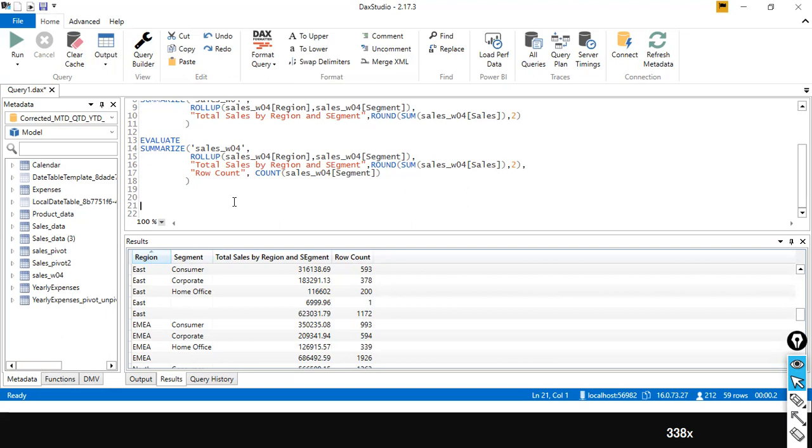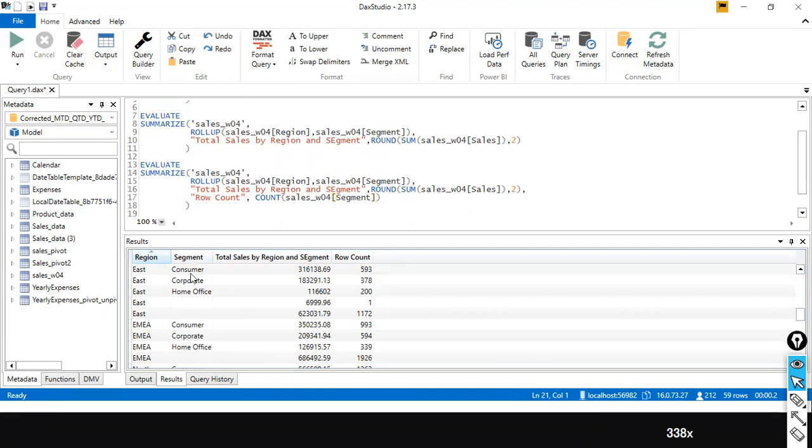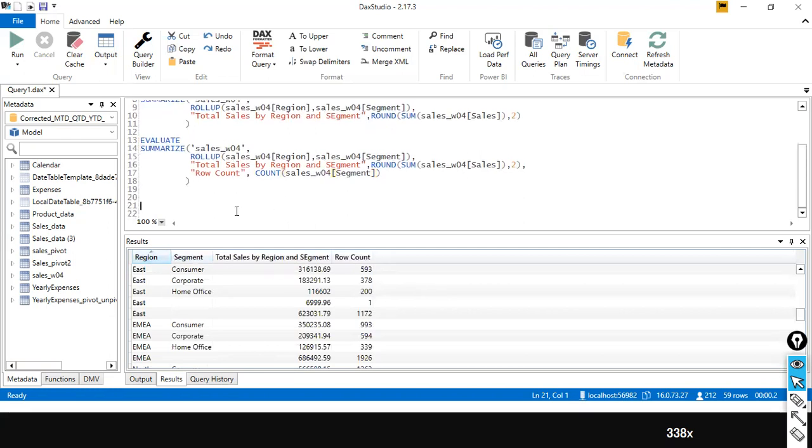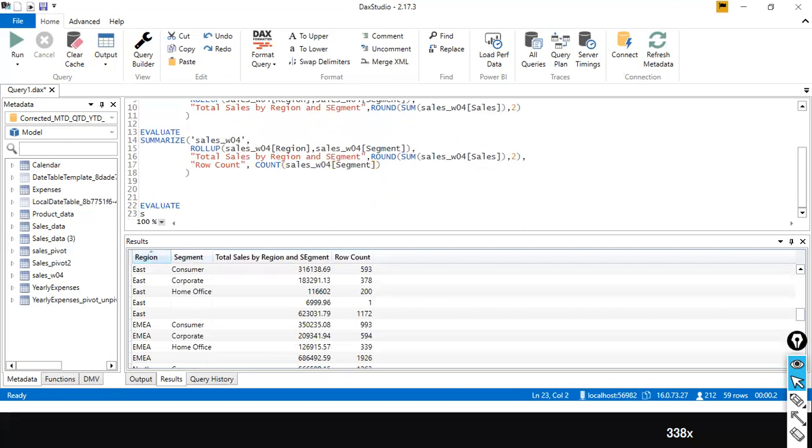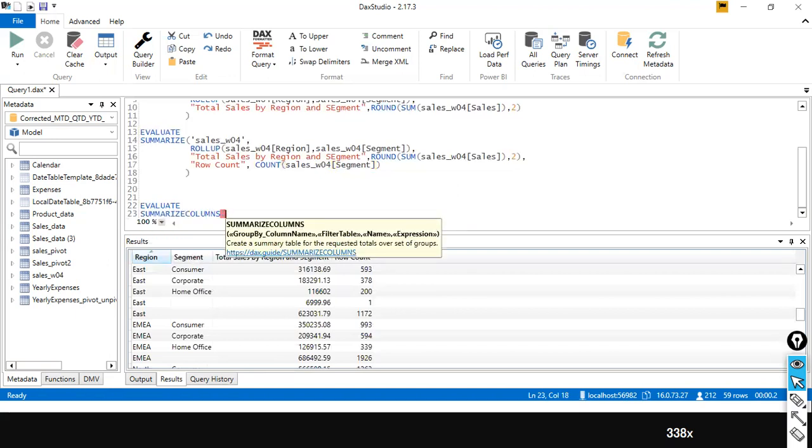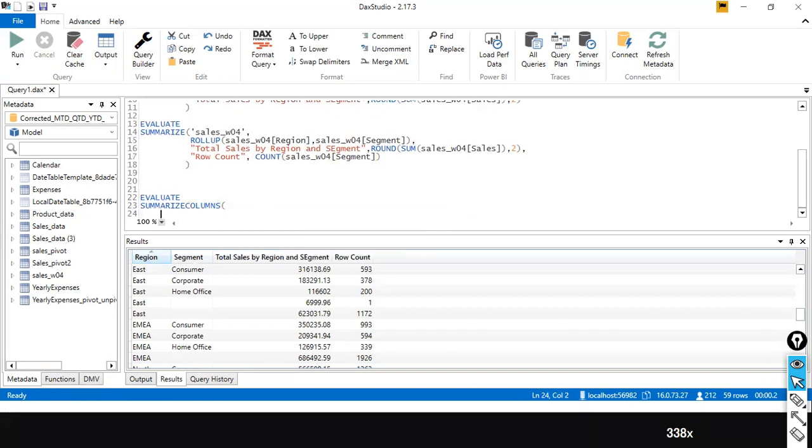Okay, so next one is SUMMARIZECOLUMNS. As the name suggests, you can use columns. This one you cannot use as a table function. Look here, the SUMMARIZE function gives me a table, right? It returns multiple columns. And if you want to return only a single column, then you can use SUMMARIZECOLUMNS. So what is this EVALUATE? EVALUATE is specific to DAX Studio. You can watch my video. Those of you who joined late, you can watch my videos from the beginning.